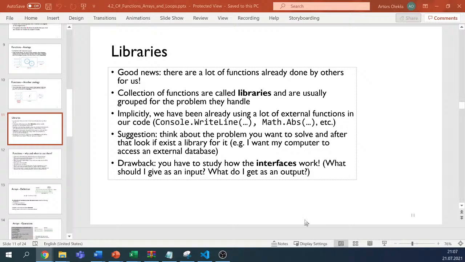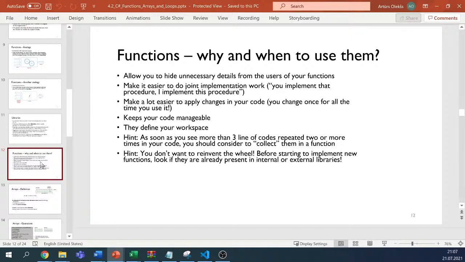Yeah, and what you need to provide as the input, and what you get as the output. In case you have any questions, please let me know.